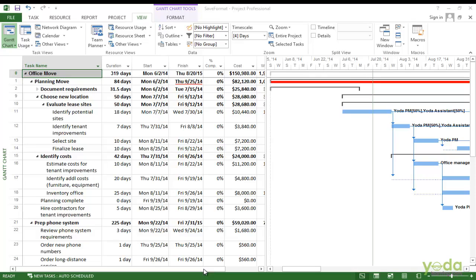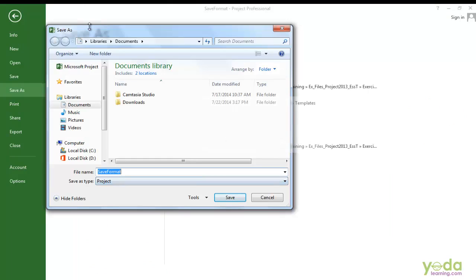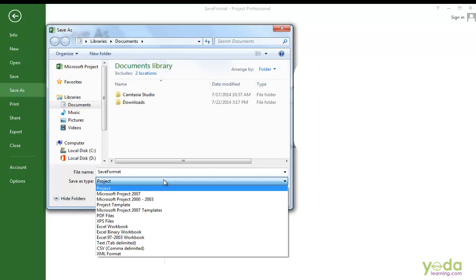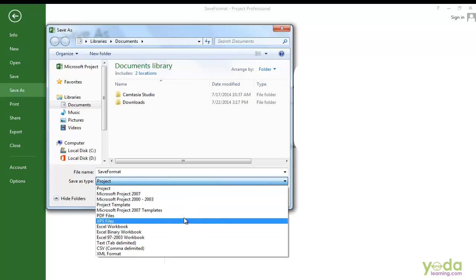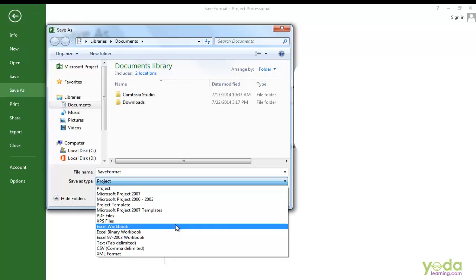To save to other formats, go to the File tab and then choose Save As. Select the location where you want to save the file. The Save As dialog box opens up. In the Save As type drop-down list, you can choose from several different options like the older versions, Excel workbook, and other formats.